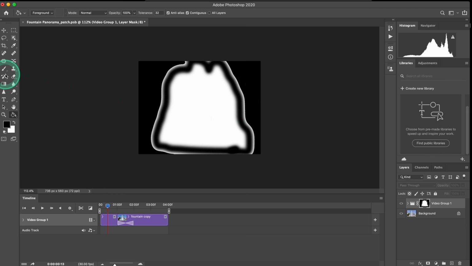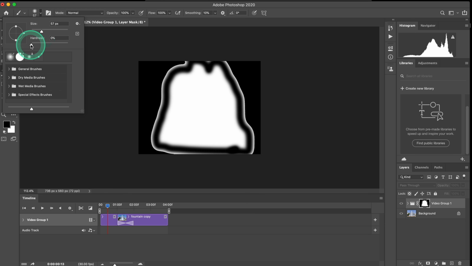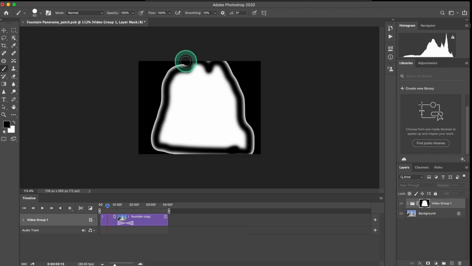Then what I'm going to do now is select the brush tool. I'm going to get rid of the soft edge, so I'm going to go really hard and might even make the brush a little bit bigger, and I'm just going to paint around the edge, making sure that I'm not touching the feathered edge, because I do want to feather the video in. So let's just go around like that. Right, that looks pretty good.